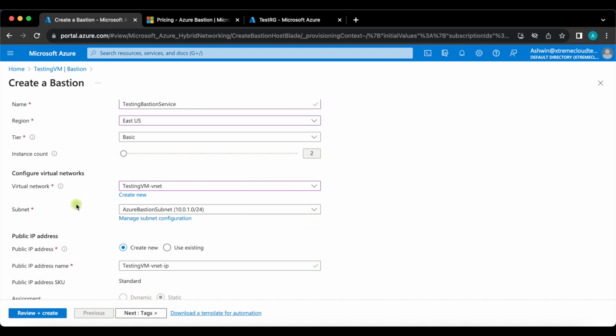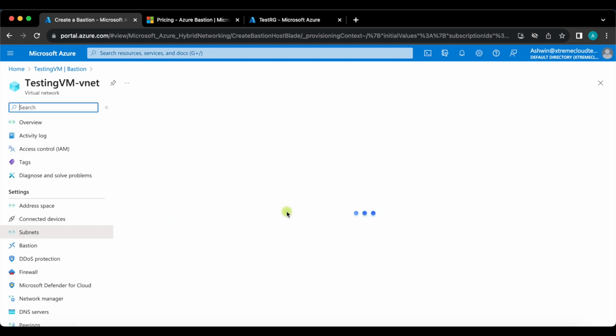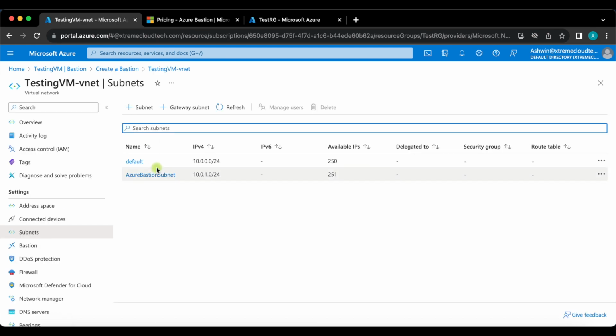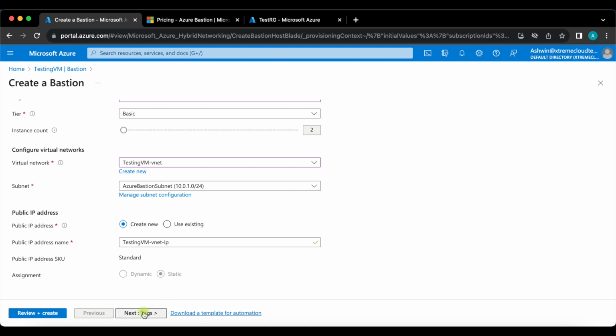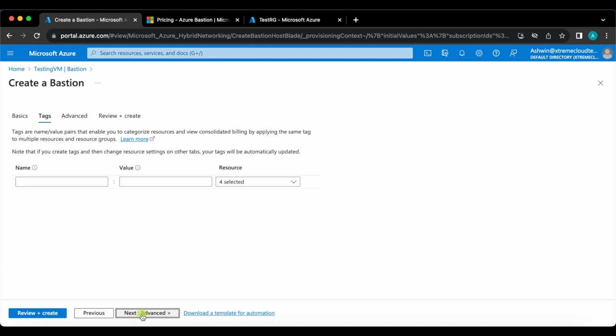Or if you did not create it before, you can actually click on manage subnet configuration and you would be able to create it from there. It will take you back to the virtual network, and you would be able to add your subnet details here. Since we have already created it manually, we don't have to do it now. Let's go back. Now let's go to the next for tags.